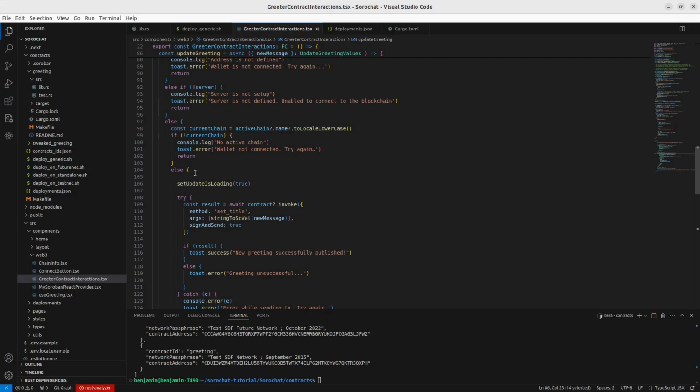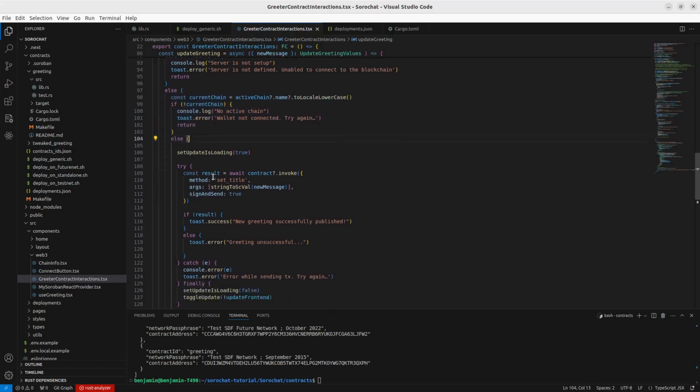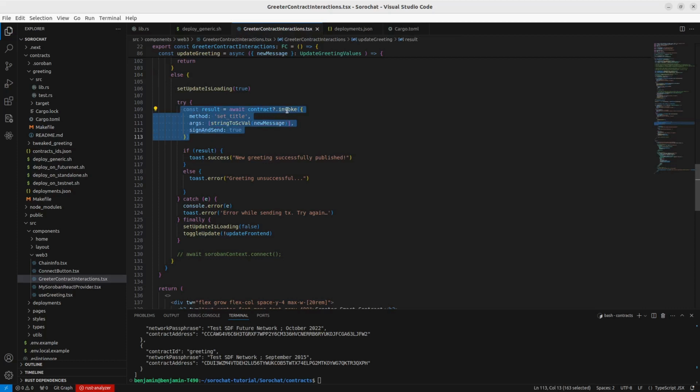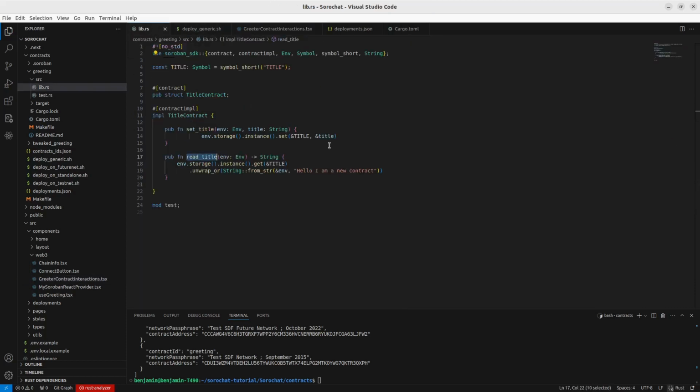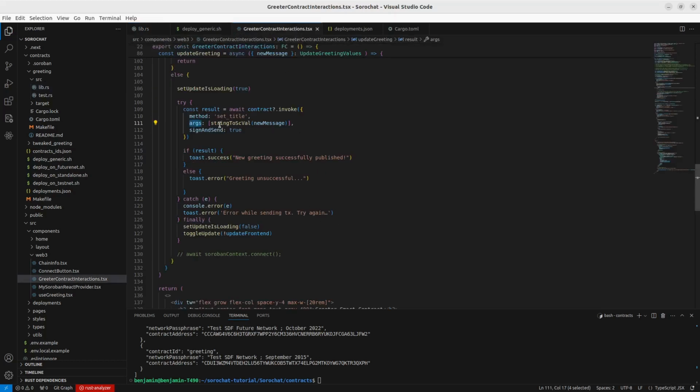So finally, if everything is okay, we go back here and then we call the same invoke function on this contract thing, but here with the method setTitle and some arguments. If we check the greeting contract, we see that this setTitle takes one argument, the title, and it is a string. So we go back here and we see that this new message is passed into the arguments list here.